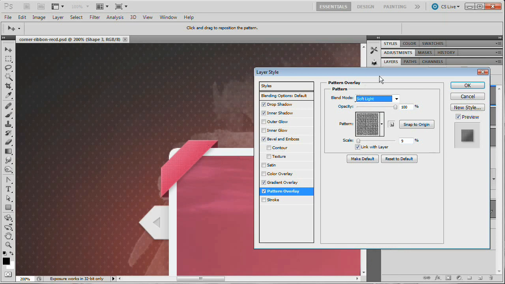The reason I'm not going to give you any hard and fast pattern overlay settings is because this is really going to entirely depend on the color of your ribbon. Darker colors really are going to show the pattern a lot more than lighter colors, where it's going to show up more subtly. So it's just really going to depend on the color of your ribbon. But just know that that's how it's working.